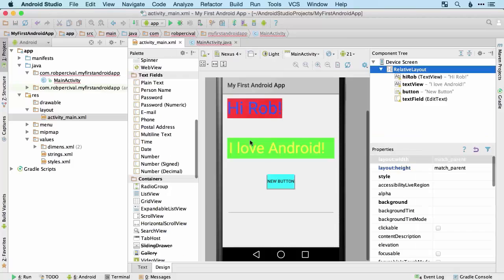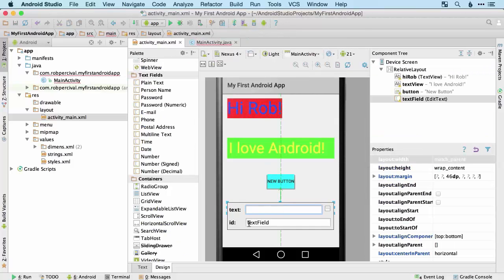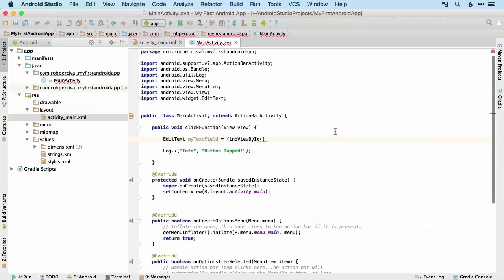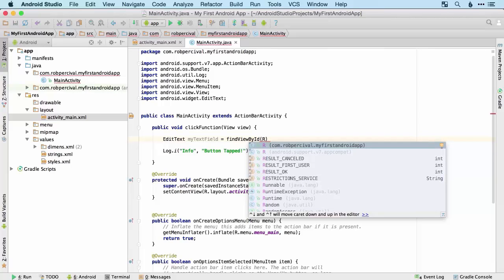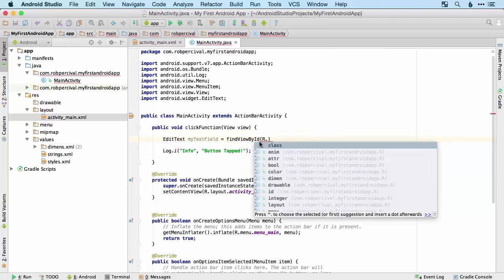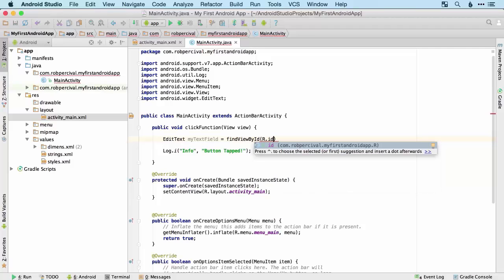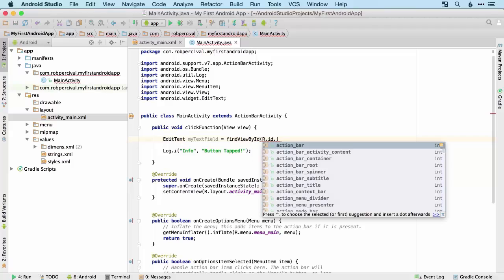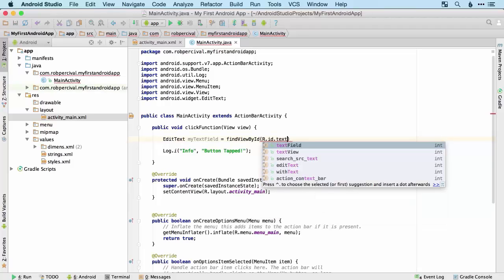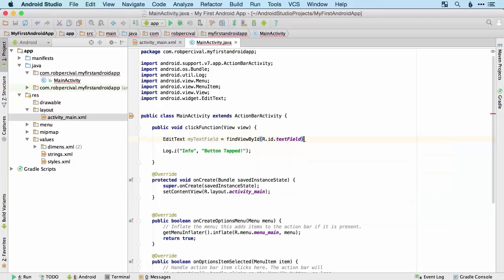So remember, the ID was the thing that we just created down here, so the ID is textField. Now to get that, we use capital R, and R is short for resources here, and that allows us to access basically anything that's in the app. So it's all the resources within the app, and then we're searching within the resources for an ID, and the ID that we're searching for is the one that I added, so textField. There we go. So it's not necessarily intuitive, but hopefully you can see what's going on there.